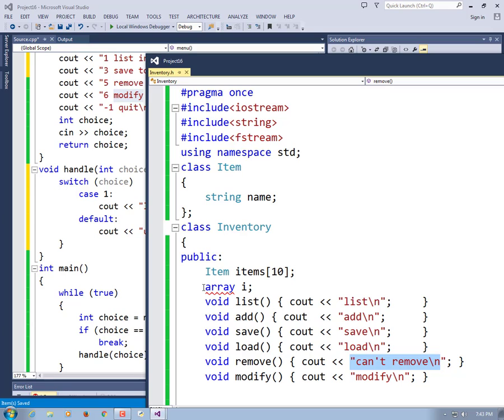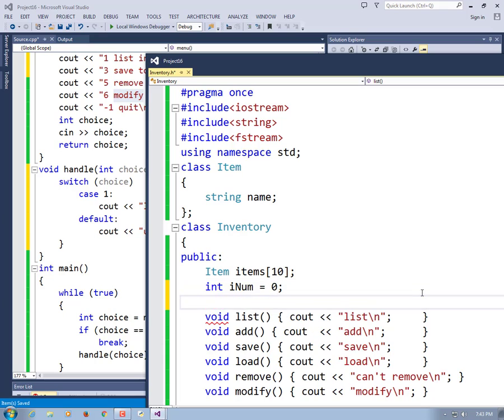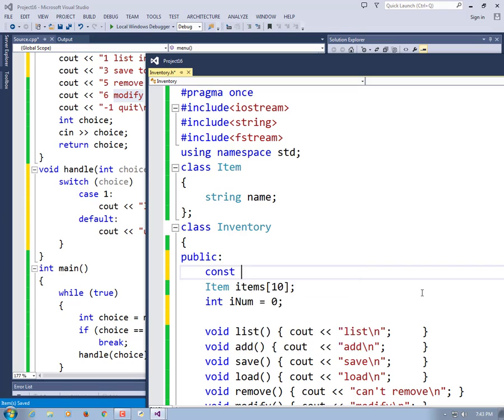Okay. And then we want a counter. That's how many items are in our list. Please purchase a DLC. So int inum is equal to 0, and that 10 should actually be a constant. So const int imax, like an IMAX theater, is equal to 10.